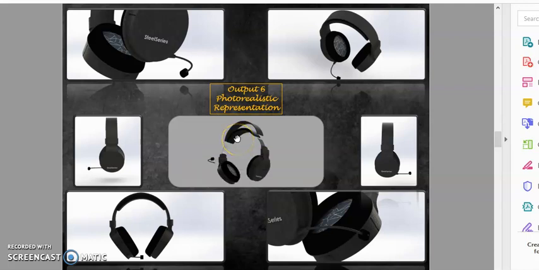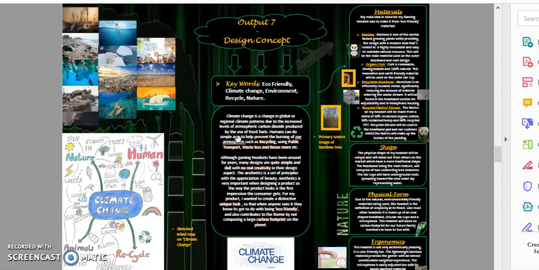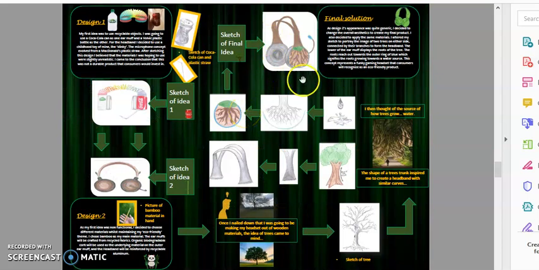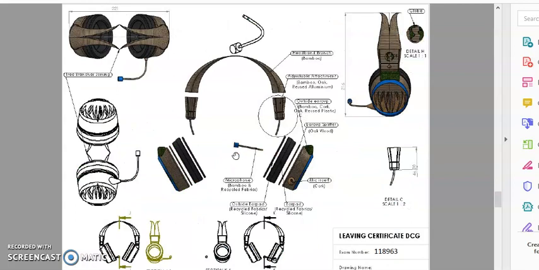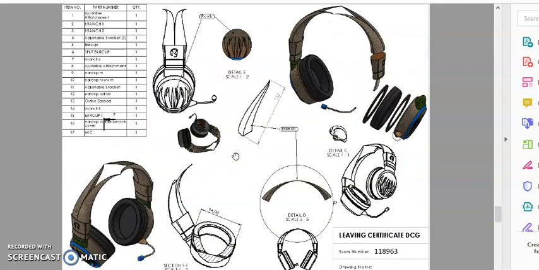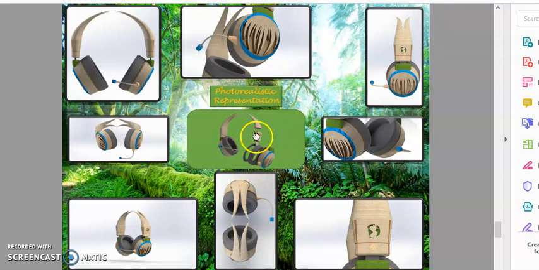The second part of the project, he had to design his own themed headset, and this particular design was based on the idea of an eco-friendly design, and to highlight the issue of global warming. So you can see how his design and how the inspiration shows, his sketches show the inspiration from concept to reality. Here's his sketch page trying to communicate the idea of his headset, and then he had to make that headset on the SolidWorks program. And there's the photorealistic representation of his global warming headset.